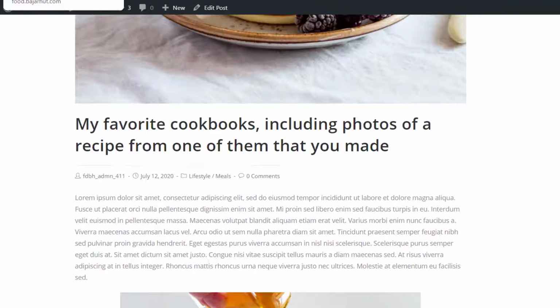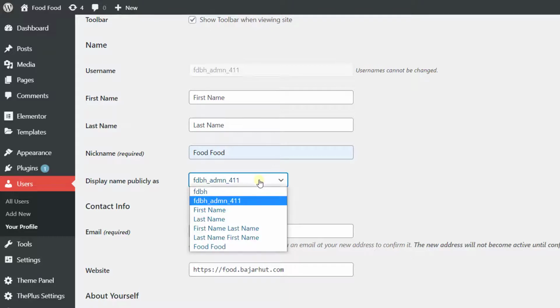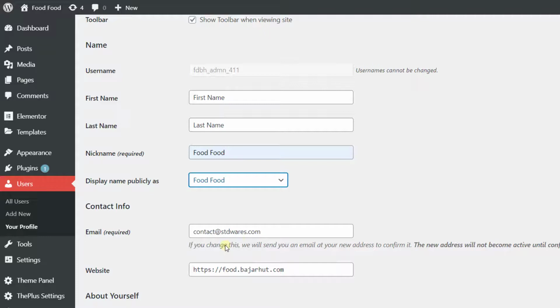Now I want this name to be something different. I can choose from here what the name should show up. I can choose any of these. I can choose first name, last name together, last name, first name, or I can choose the nickname as well. So from here I'll choose the nickname.